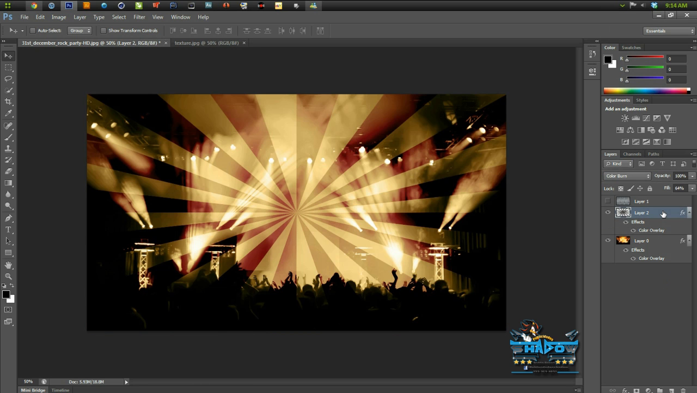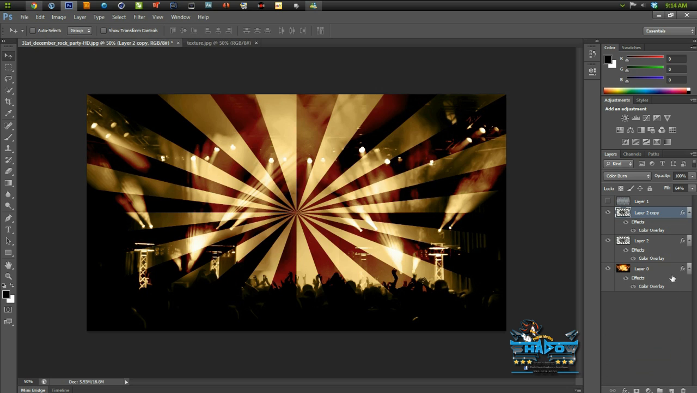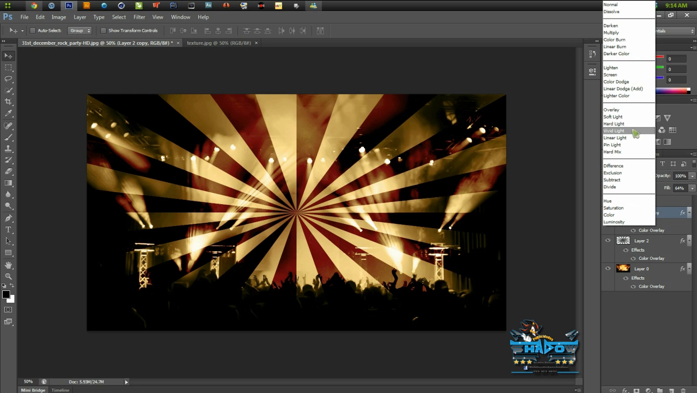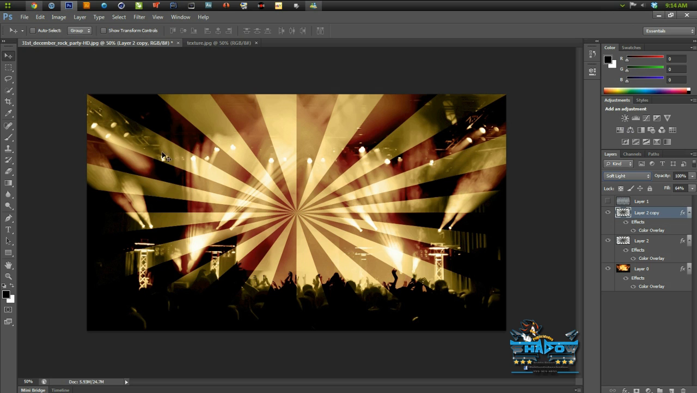Once you're done with that, copy that layer by pressing Ctrl J or dragging this down here to where you make a new layer. Alright, drag it right there. You can see you got this nice effect. It makes it a little darker. This one we're gonna do a soft light just to bring out the color. And let's make sure this is a color burn, soft light.